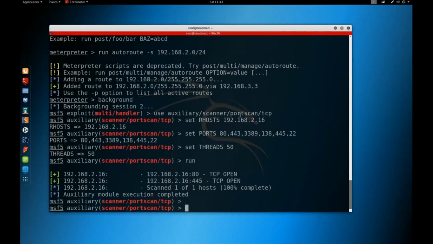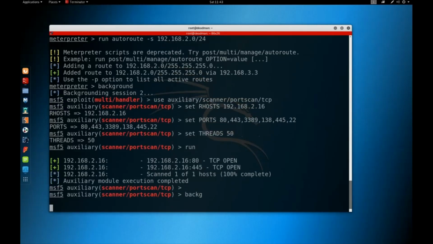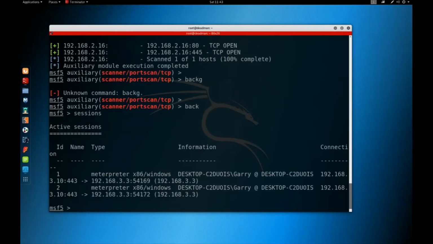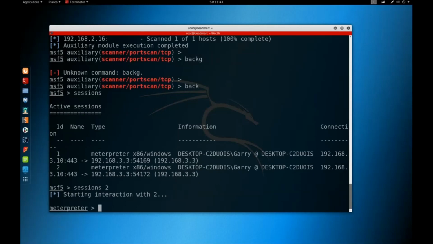If we don't want to do that, and if I don't make too many typos, we can use the port forward command. So this requires there to be a session. So again, we can check our sessions. We've obviously got session 2 still. We can use sessions 2, portfwd, add local port.